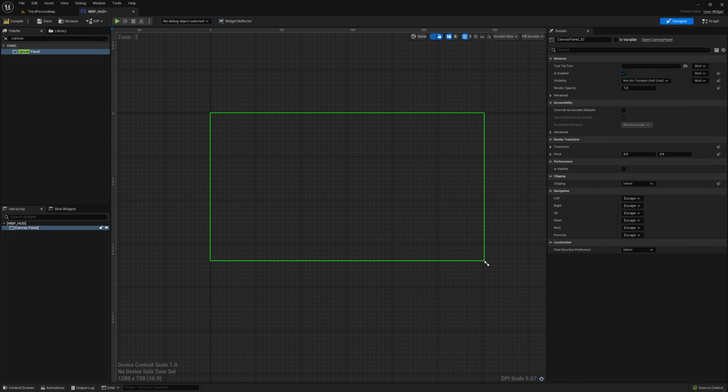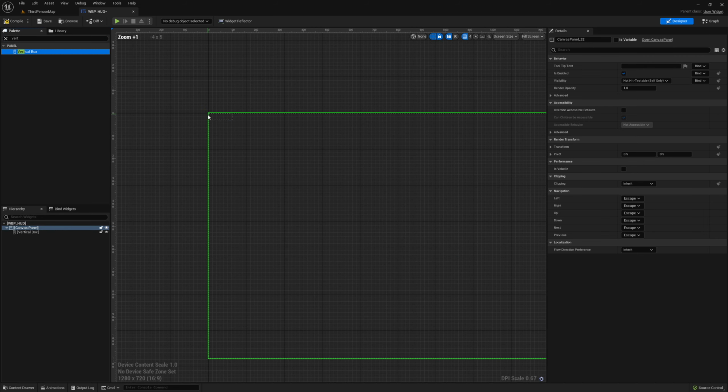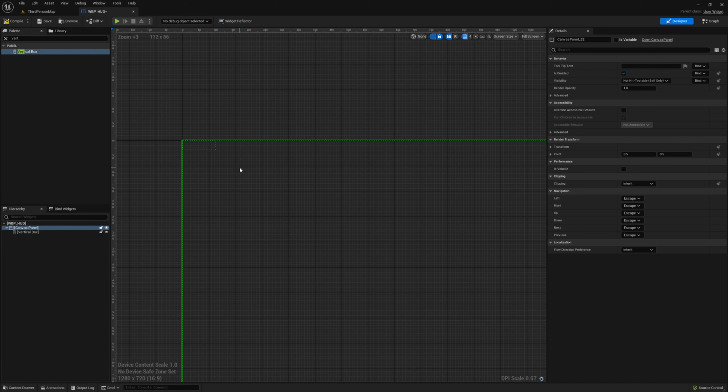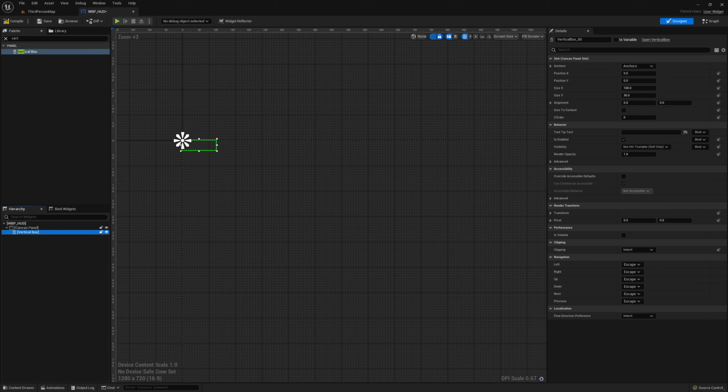And then under this, I'll do a vertical box, which will have each of the bars, so the health, mana, and stamina. And then for the vertical box, we'll say that the position X is 40, position Y is 30, size X is 100, and size Y is 30. That should be fine. We'll also do size to content.